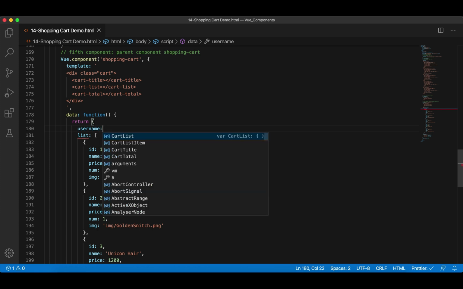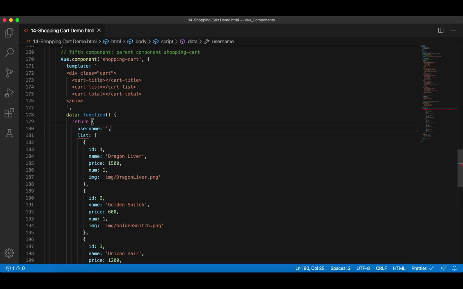username, Harry. So the parent component shopping cart needs to pass this username to the first component. So the first component can show Harry's shopping cart. If I change this to Tom or Jerry, of course, here we'll show Tom's shopping cart or Jerry's shopping cart. So it is very critical to pass data from parent to child component.